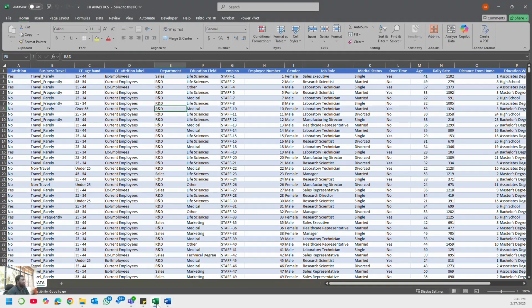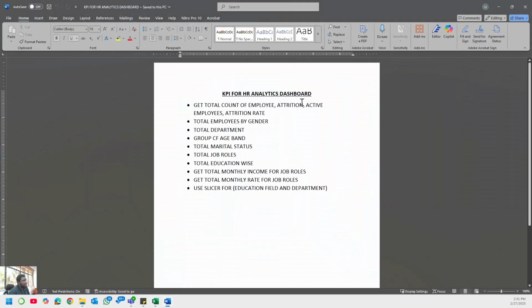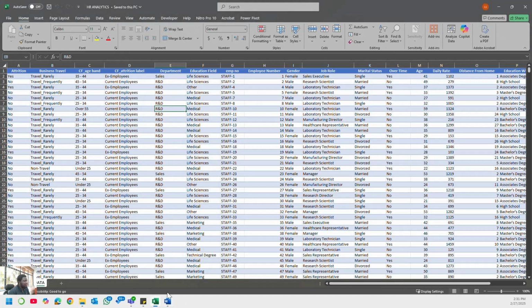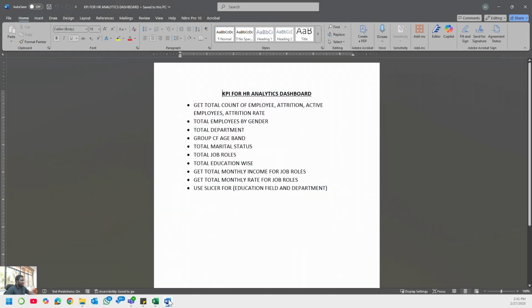Because of campus availability, I just decided to make a recording of the steps based on this data and the task requirements. So I'll just see how quickly I can go around it.